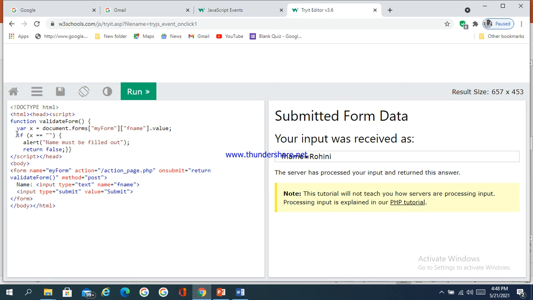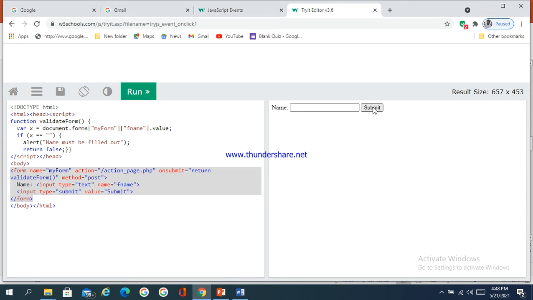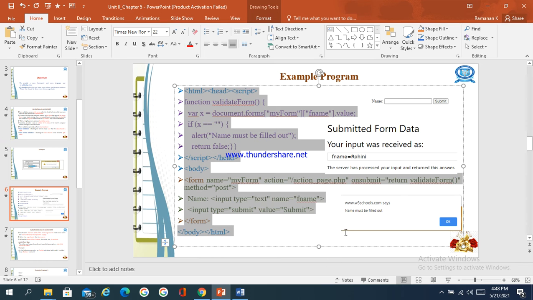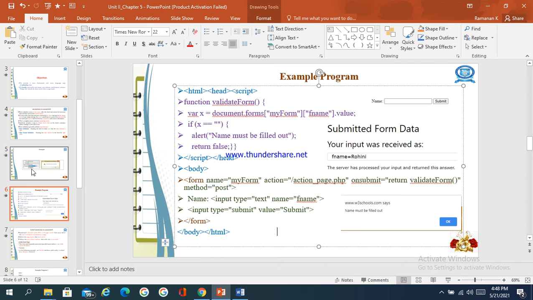So see this program, I already explained using the function. There is the function, and you have to open the form. Give the fields, that is name and submit. Use the name field and submit button to open the form. So this is form validation.